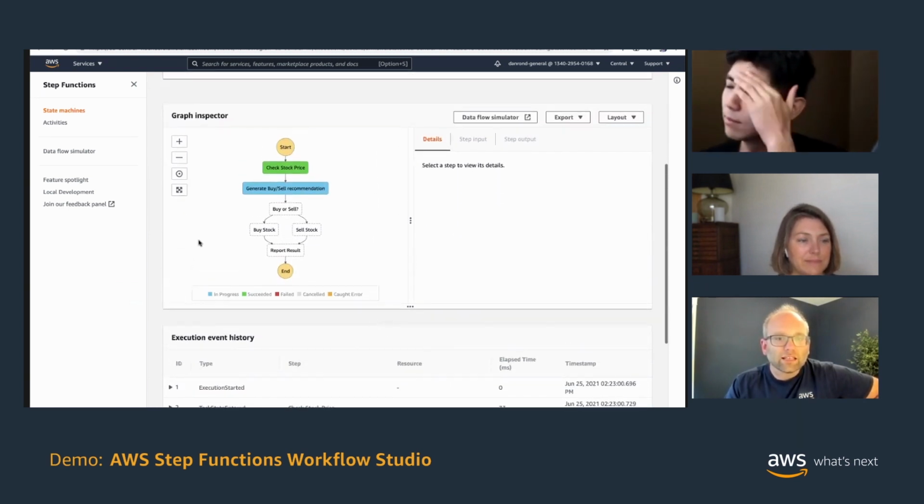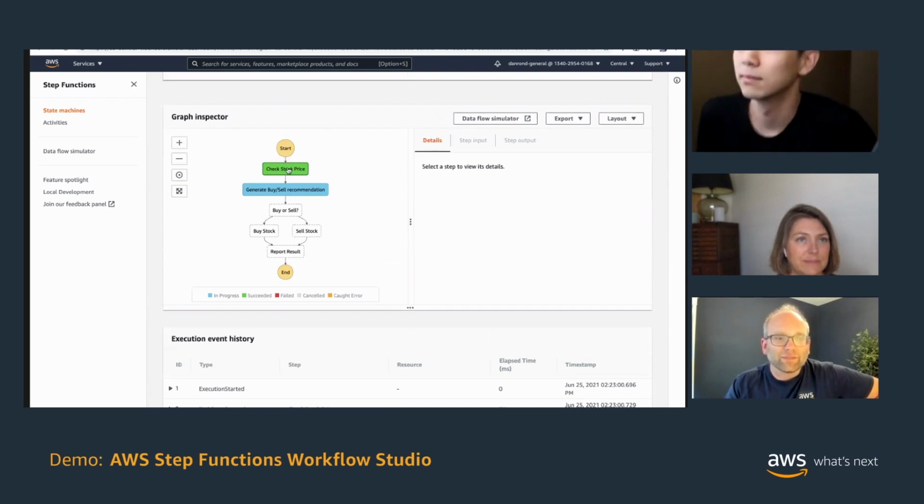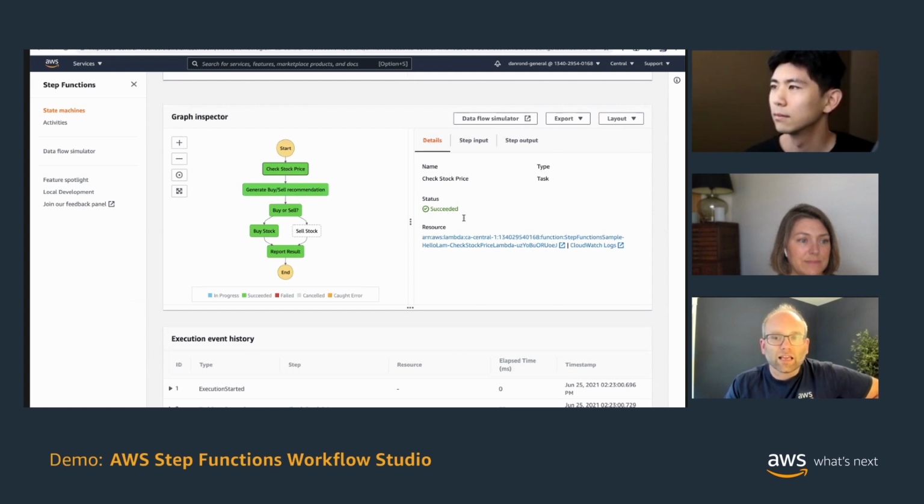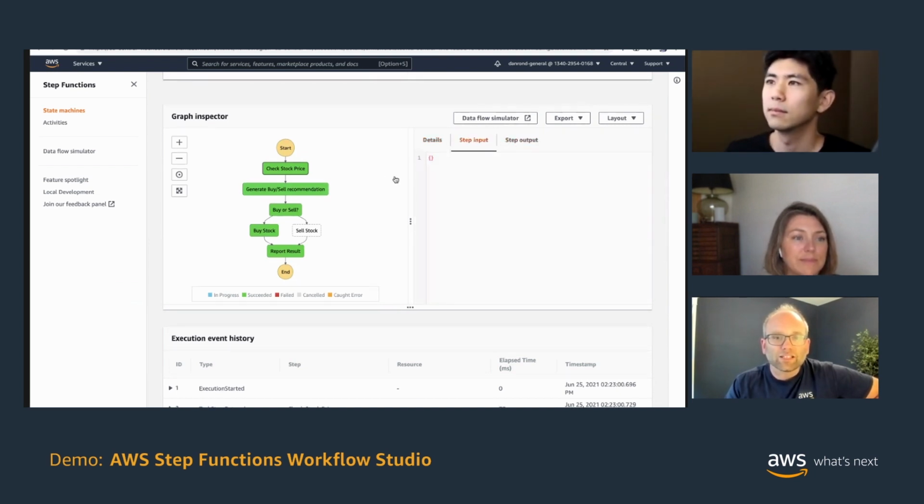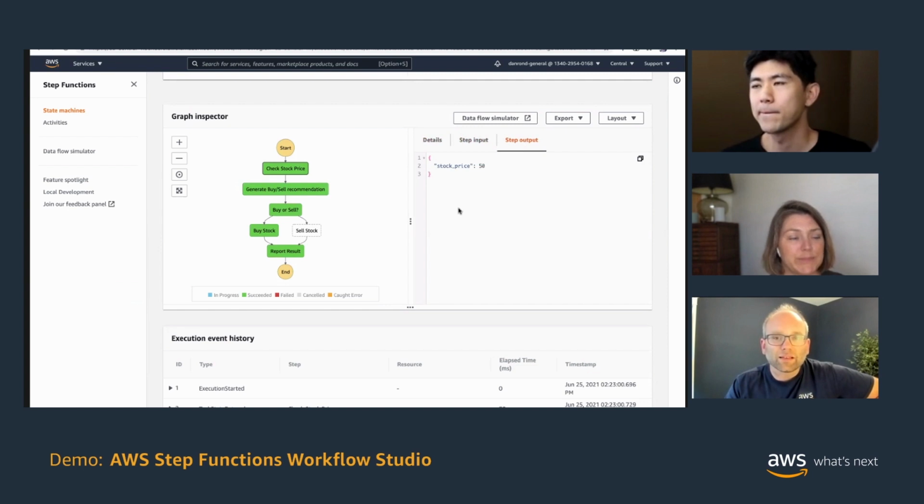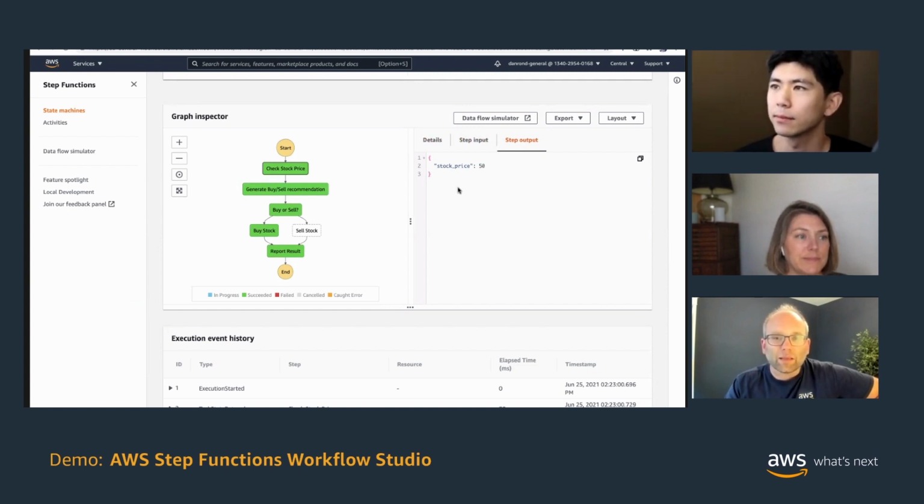You have two options in the execution view. You can click on any one of these steps, and you can navigate to the CloudWatch logs, see what resource was used, and look at the step input. Obviously nothing was input to this step, but you can see here the Lambda function returned a stock price of 50. So you can navigate through the whole workflow.